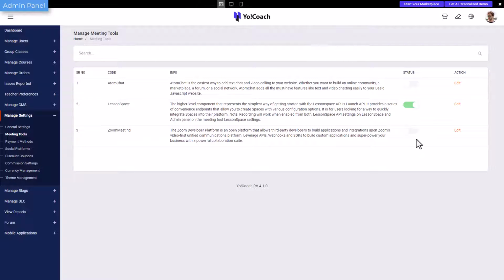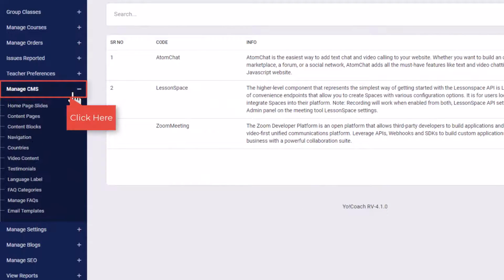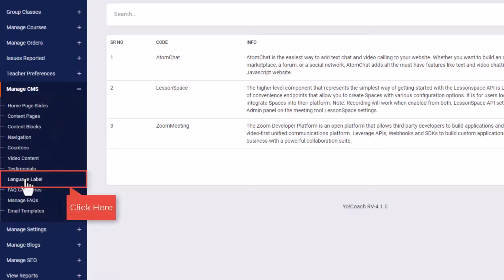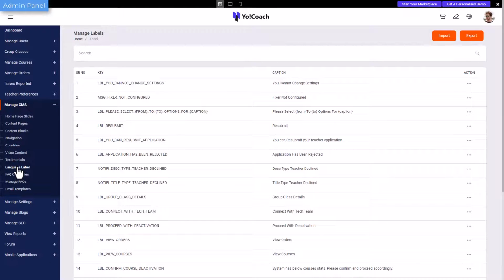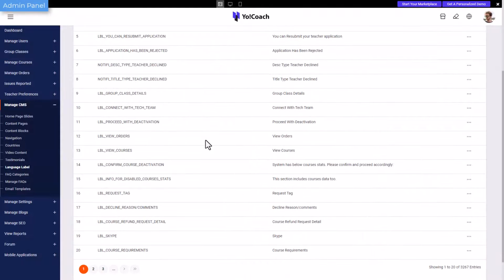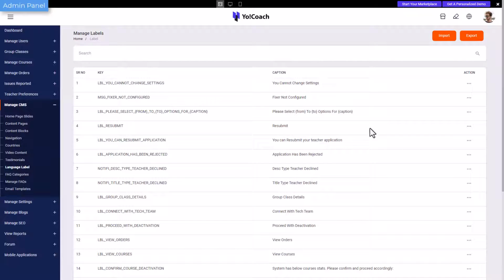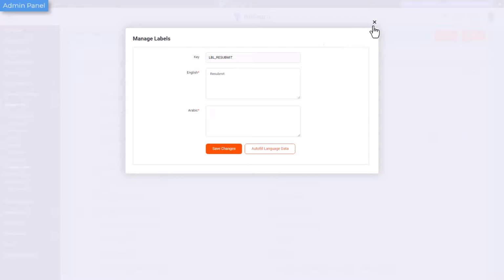Once the needed APIs are successfully configured, move on to the next step, which is to set up the front-end pages and content blocks. Navigate to the left-hand side menu and expand Manage CMS. Click on Language Labels. From the page now displayed, set up the labels and help text for the whole platform according to your business niche. Each label is linked with a unique system key.